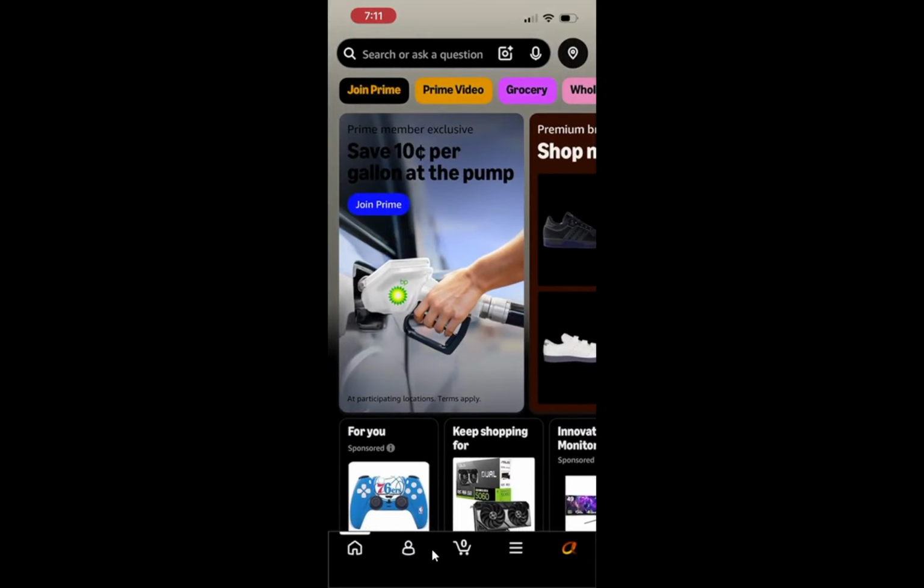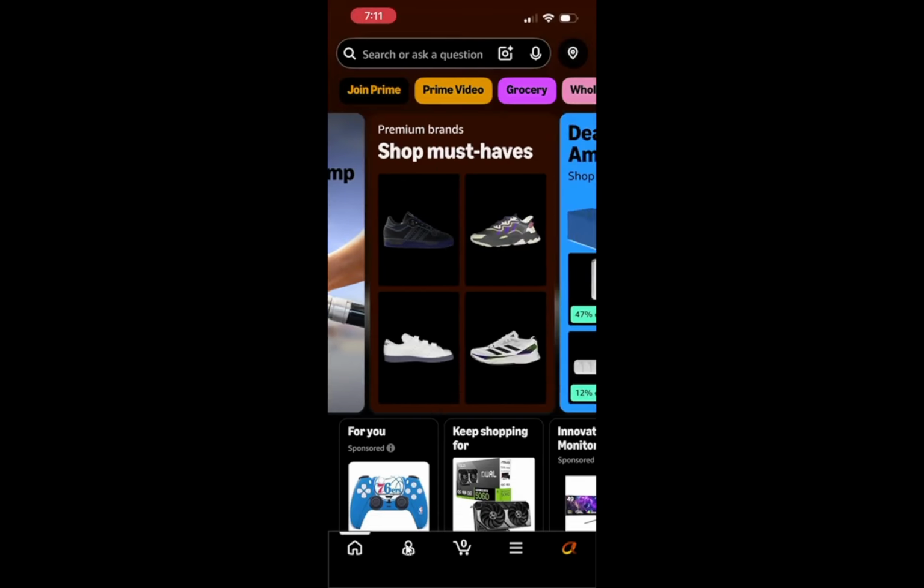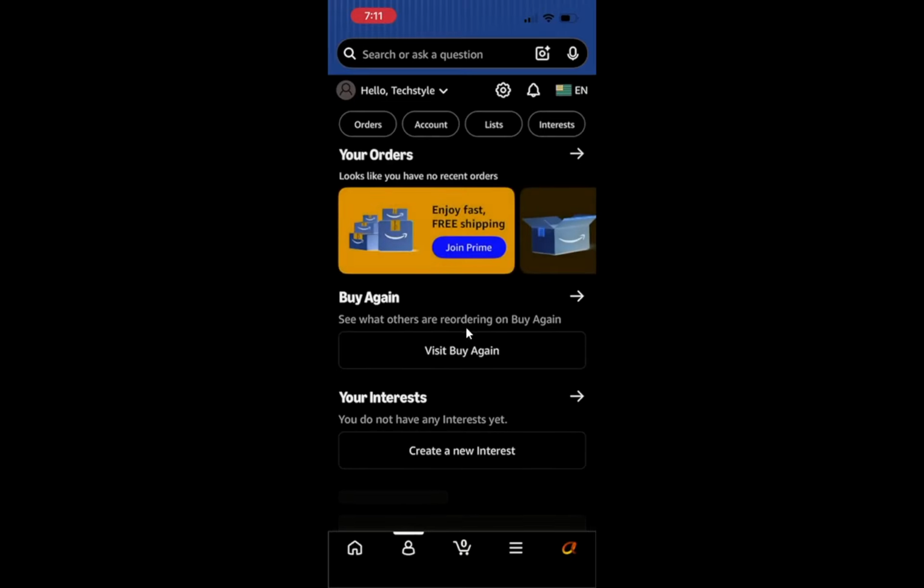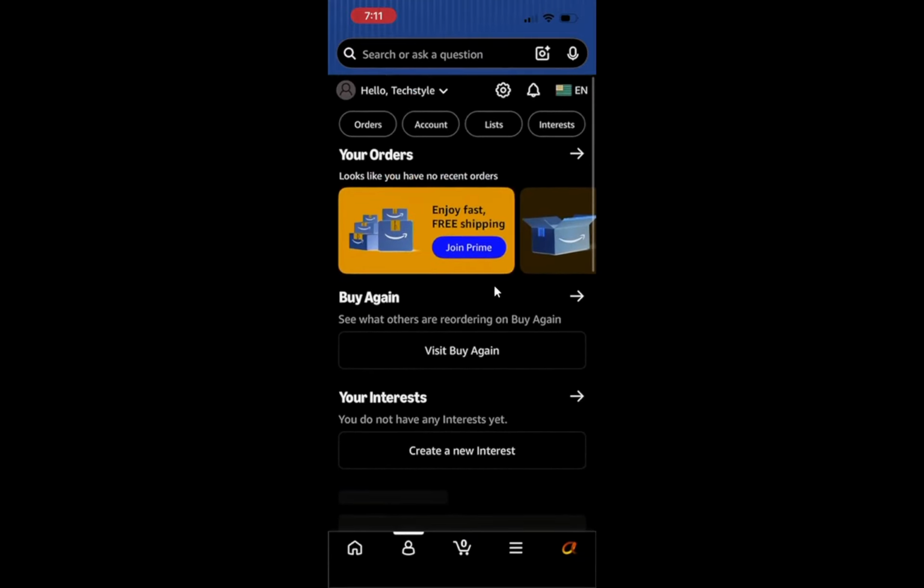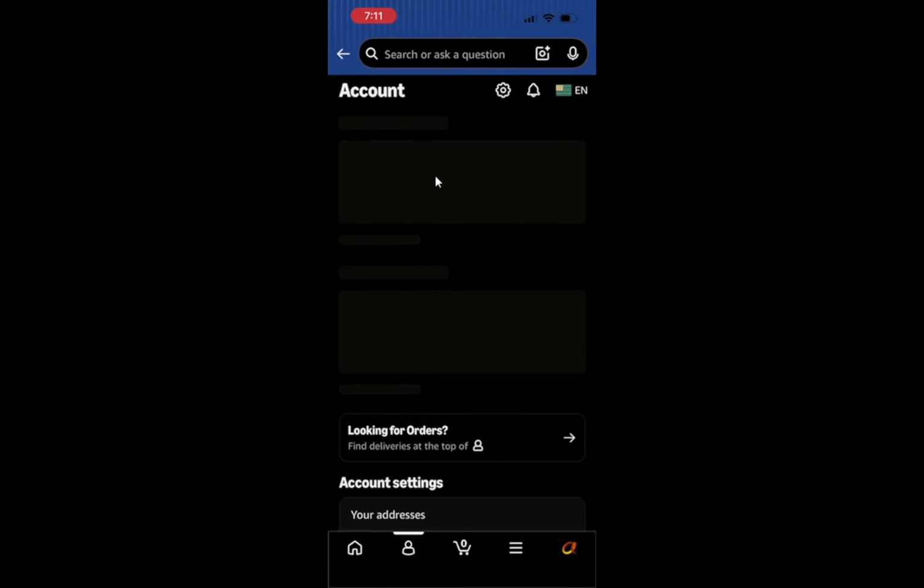Now tap the profile icon, which looks like a little person, usually at the bottom of the screen. When you tap it, the view changes to show options related to you, such as your orders, your account settings, and your lists. From here, tap your account. This opens a page full of tiles and links, including orders, login, and security, and payment options. Seeing this grid layout is a good sign that you are in the right place.